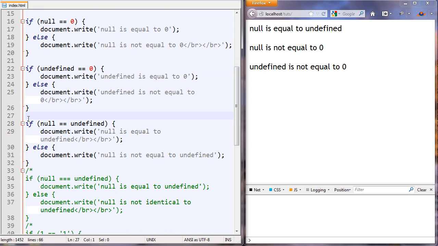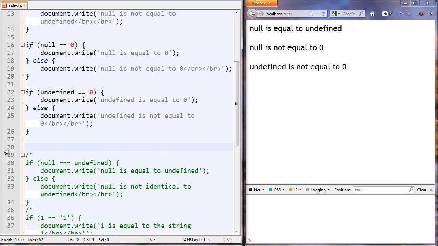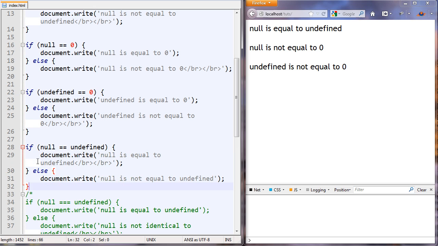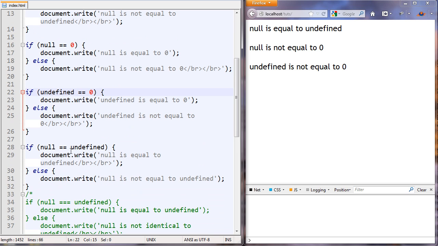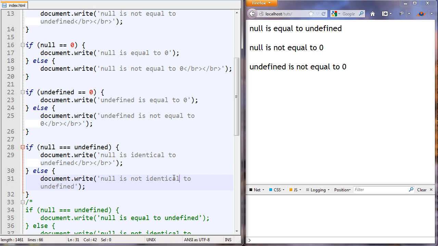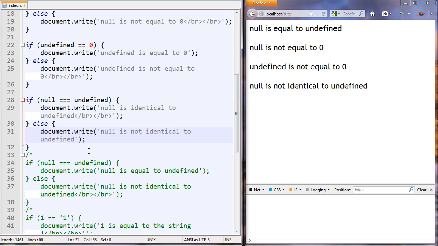In this next one, if null is equal to undefined, and we actually already did this one, let's delete that. Oh, I know what I want to do there. I want to put the triple equals here. So here we want to see if null is identical to undefined. We saw that they were equal already, but now we want to see if they're identical or not. And let's check that out. And it says null is not identical to undefined. So you can see that they're two separate data types. They're not identical, but they are equal because they both don't have a value. And I don't need this. Okay, let's keep going.